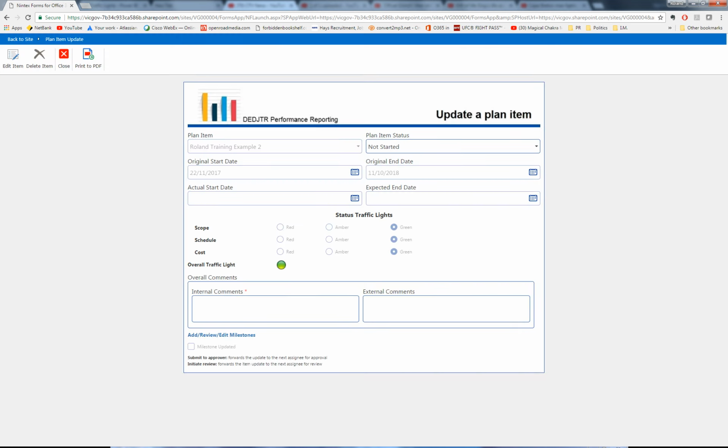This will now display what is called a Nintex Form, which holds each of the fields to be updated. When you first log in, you'll see that each of the fields is still greyed out and unable to be edited. To unlock the form, you must click Edit Item in the top left corner.